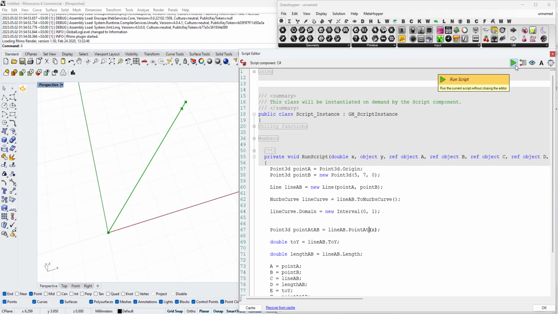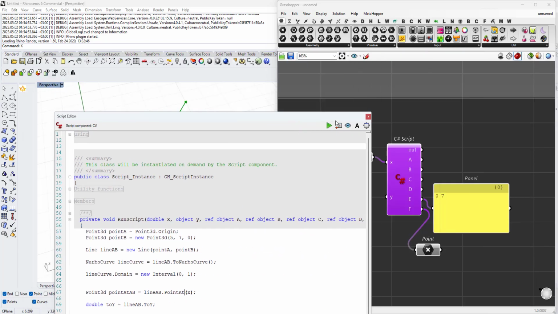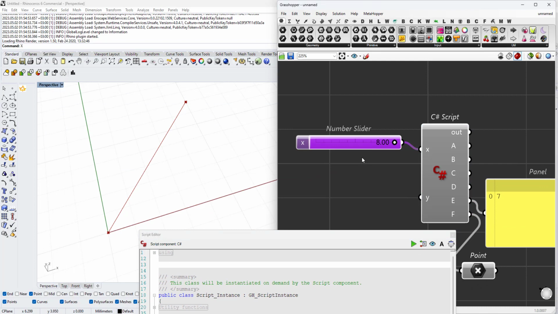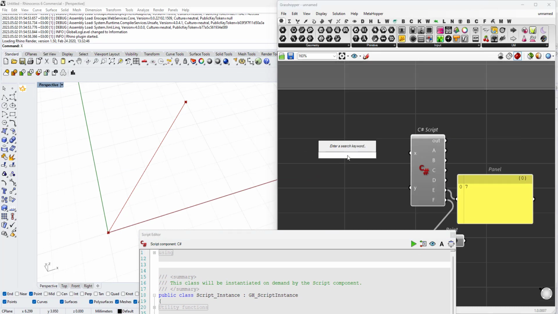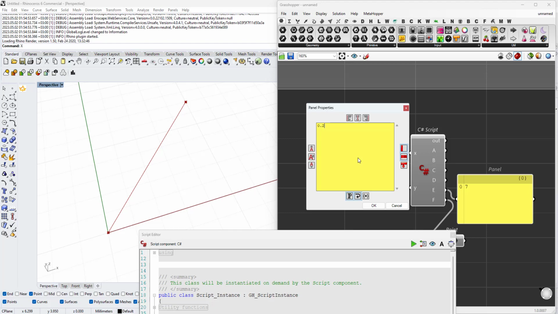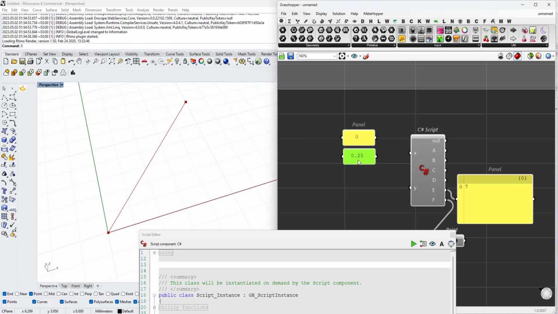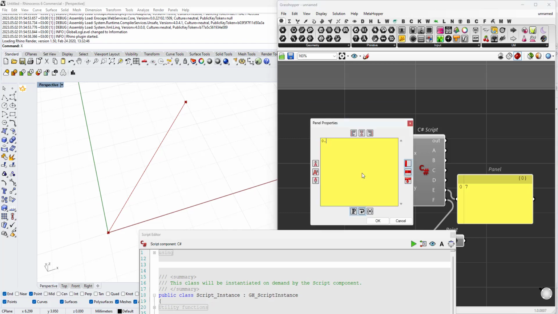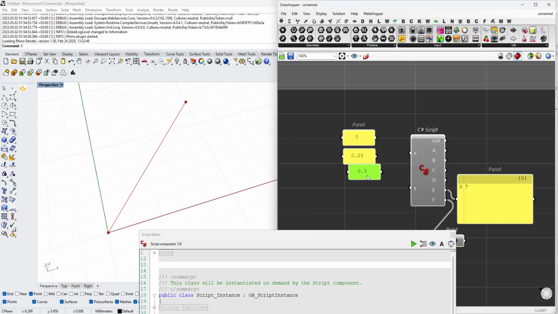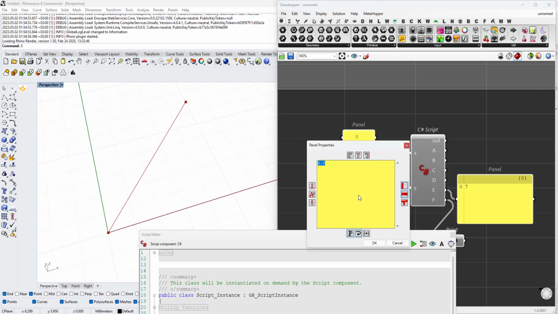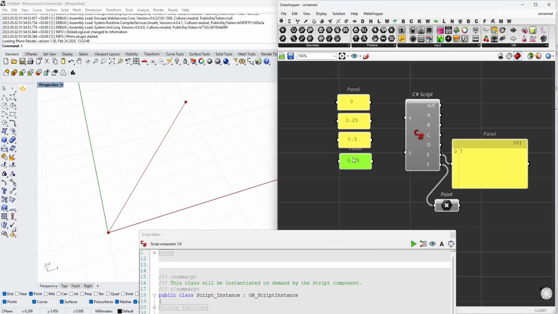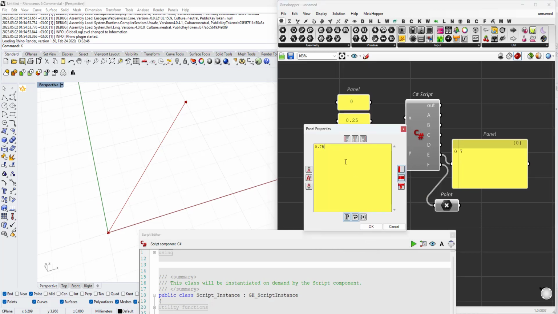and x can be anything in this case, right? So it can be 0, it can be 0.25, it can be 0.5, it can be 0.75, and finally it can be 1.